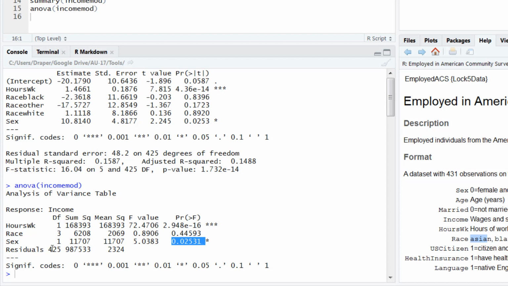Well, notice here there's this little column that says degrees of freedom. Degrees of freedom means how many parameters did it cost me? Well, hours per week cost me 1 slope. Sex cost me 1 indicator variable. But race cost me 3. The question is, is it worth it? Do I get enough explanatory power out of those 3 predictors to say that race was a significant effect? And if you look at the p-value, you see no.